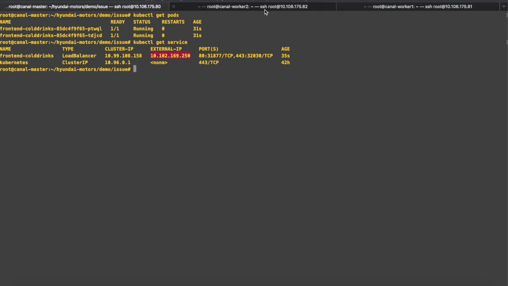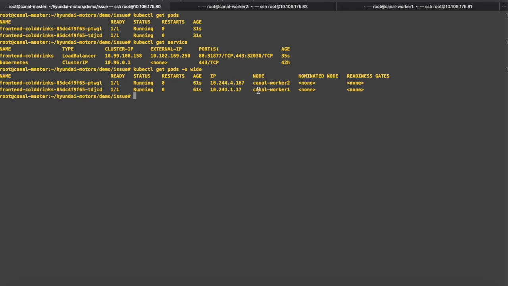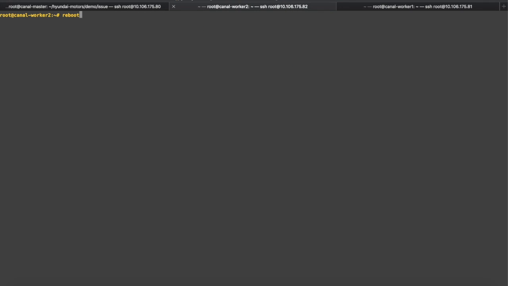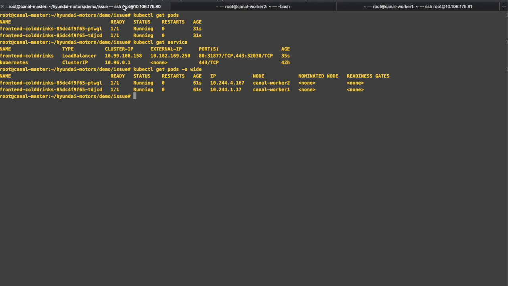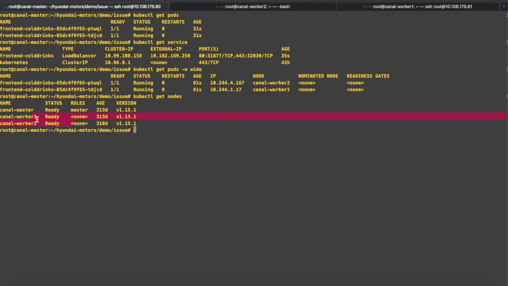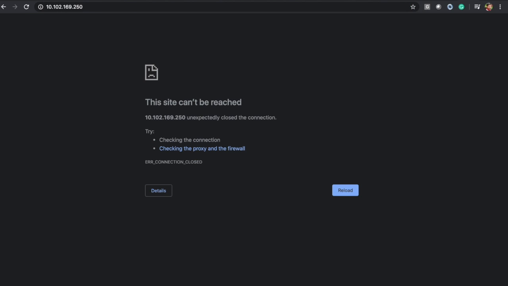Now we will reboot one of the worker nodes, because these pods are distributed across 2 nodes. One is in worker node 1 and another is in worker node 2. So we will reboot worker node 2 and see what happens. I'm rebooting worker node 2. You can see here that Kubernetes has not yet detected the status of worker node 2. It is still showing as ready. You can see we are not able to access the application.